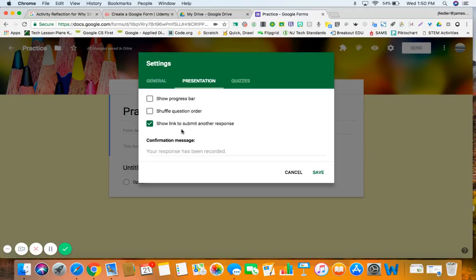But if you do want to have the link on there so that they can go in and you allowed them to edit it, then you're going to have the link so that they can go back in and make their changes. A confirmation message is, once they submit their form, something that you want to say. So you can actually customize that here. So for instance, if you are using this for a quiz, you can say thank you for submitting your form.